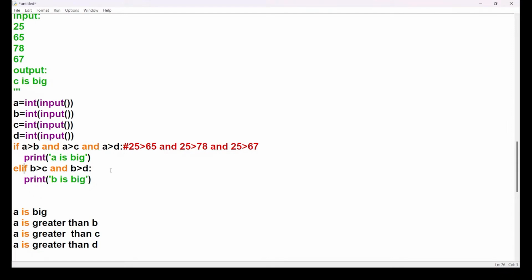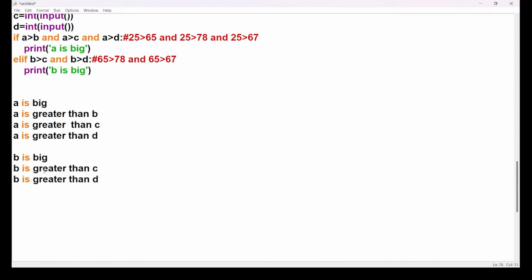So again you have to check the condition. Here what is the condition? B greater than C. B is 65 greater than C is 78 and 65 greater than 67. Here again the first condition itself is false. Now what is practically proved? A is not big, B is not big.